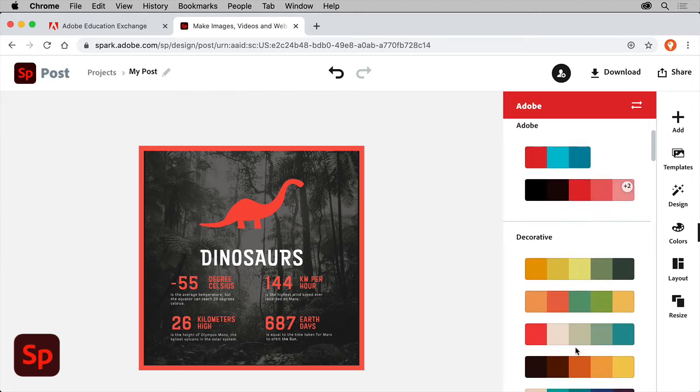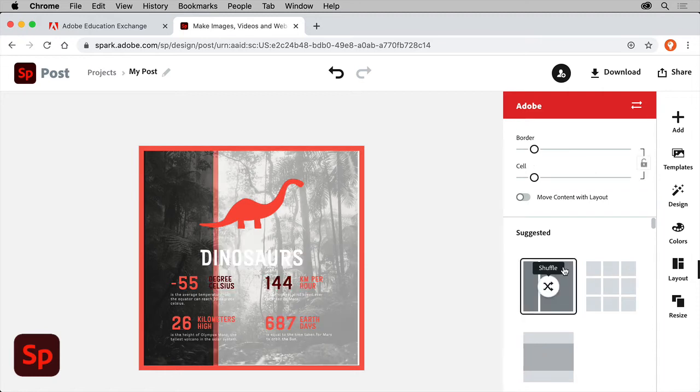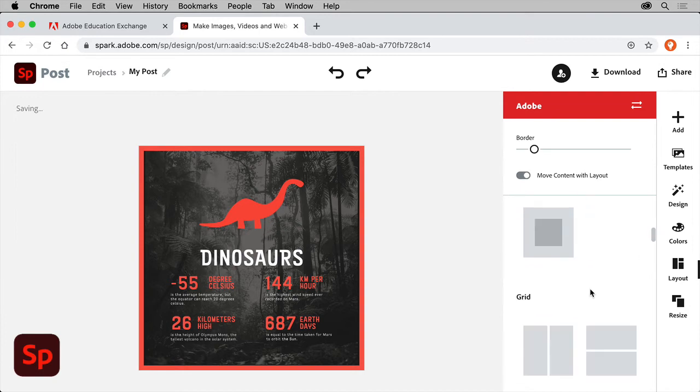Now you can also change the overall layout. So click on layout, and you can change it to something like, if I scroll down a little bit here, maybe multiple columns. You can see what it does. I'll undo that. If you want, the content can move as the layout changes or not, like this.